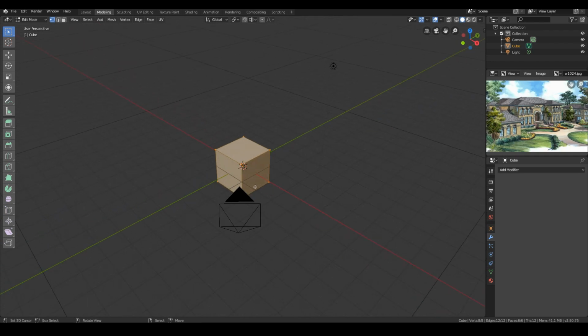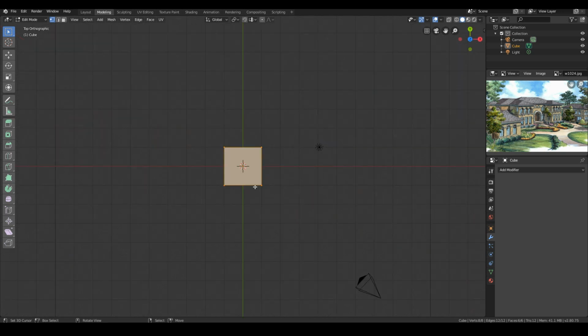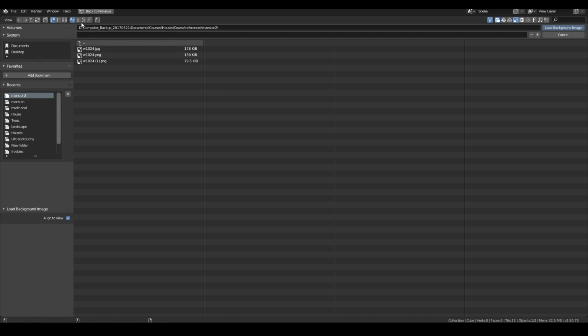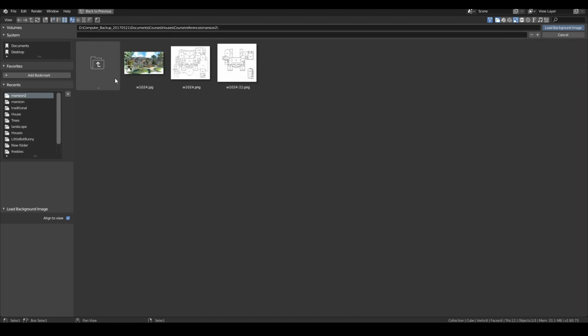And I also want to load in the house plan. So go to the top view for this one. Let me tab out of edit mode. Then Shift A, add image as background. Then I just select the reference image that I found off the internet. I'll probably select this one over here.